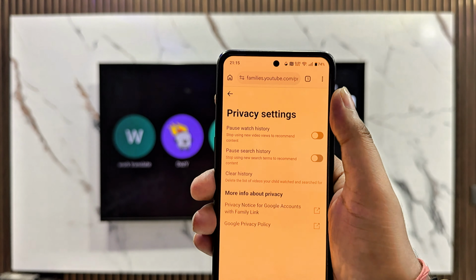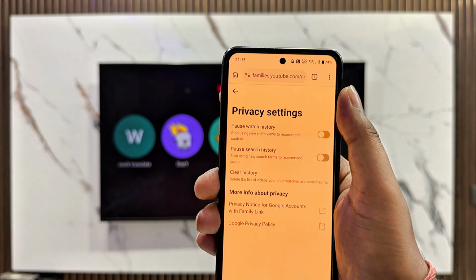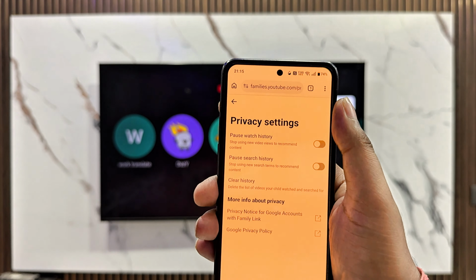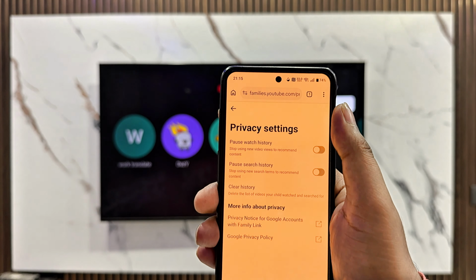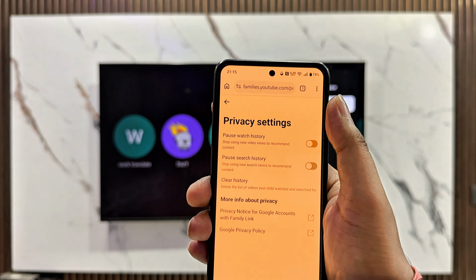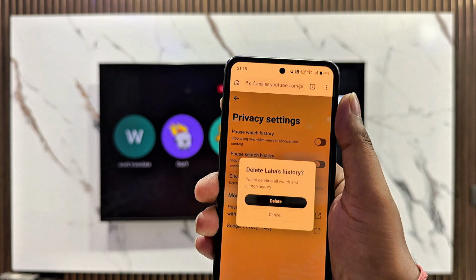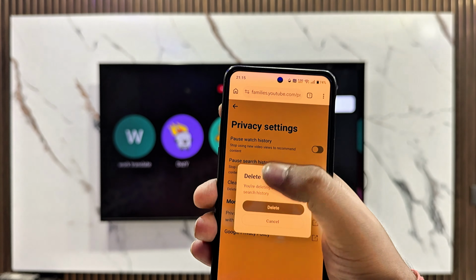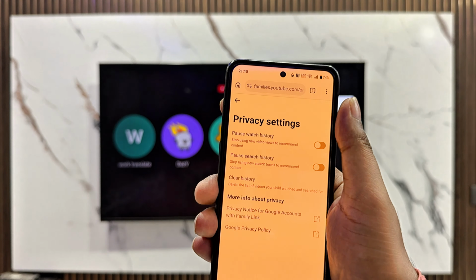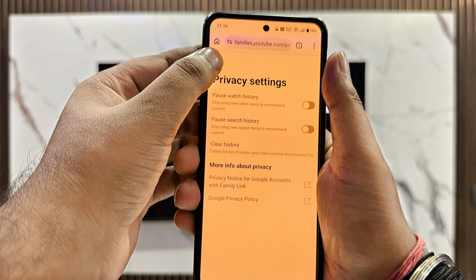Now another option is pause history. If you don't want your kid to search anything on YouTube, then you can turn it on. Otherwise, you can leave it as it is. Now another option is clear history. If you want to delete any past or present history, then you can click on delete and it will automatically get deleted. So these are the options available in the profile.